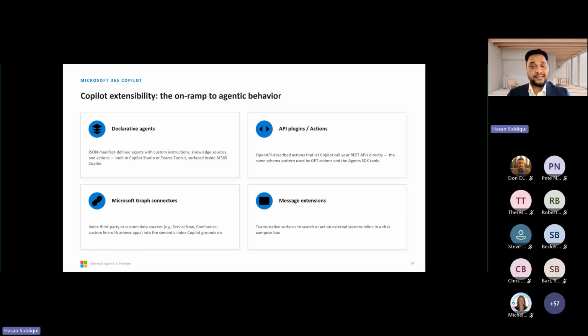I'd point out that if someone asks where agentic behavior actually starts in the Microsoft ecosystem, the answer is right here in the Copilot extensibility model. A declarative agent, or JSON manifest, defines specific instructions, knowledge sources, and actions without writing a full application. They are authored in Copilot Studio and Teams Toolkit, and then surface natively inside the M365 Copilot experience.